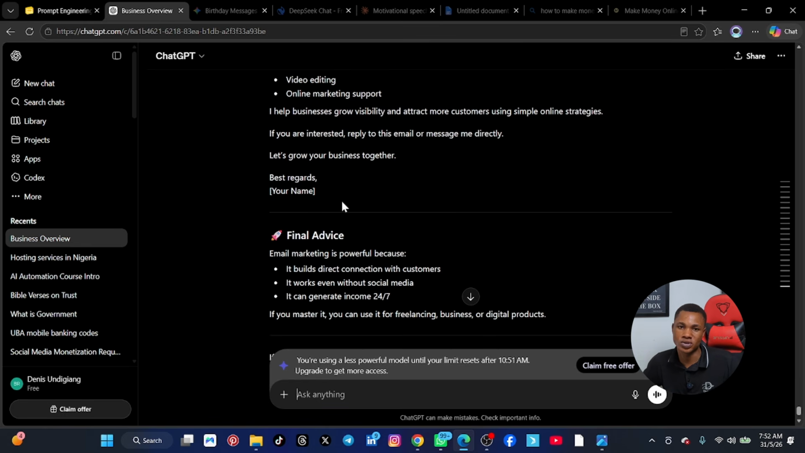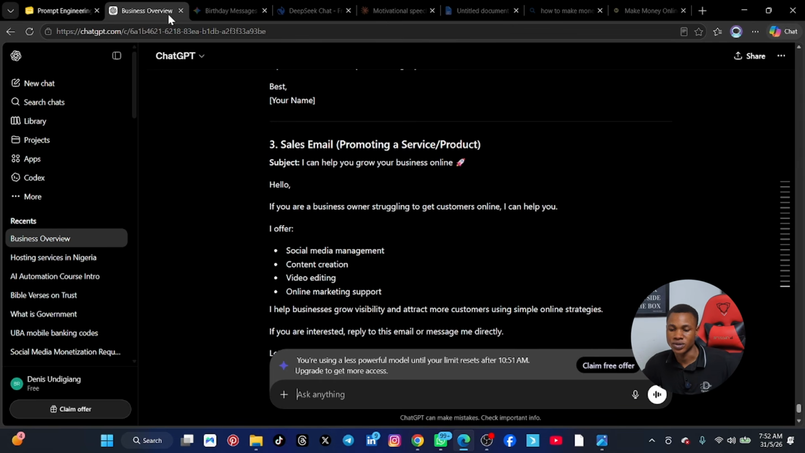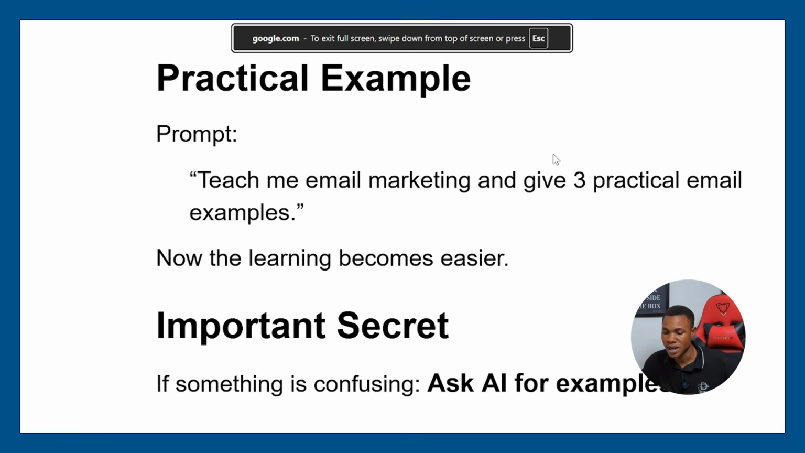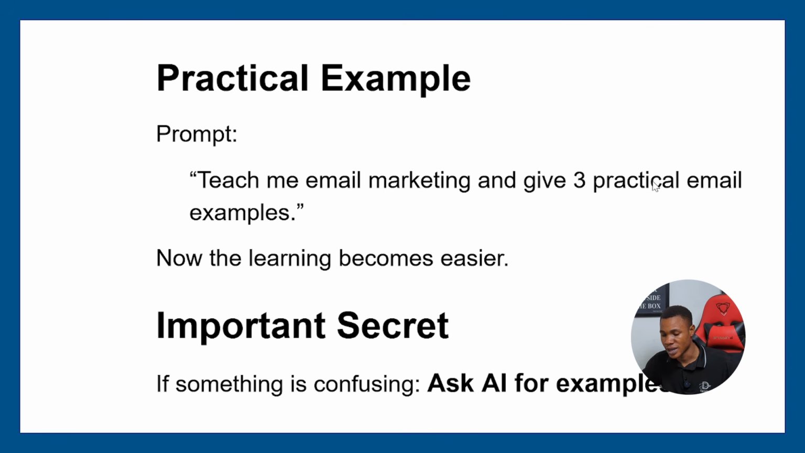I want to market something. Tell the AI about your product, everything, and then it's going to give a good result. So you can see that this example is a standout example of what happens when you tell AI to give you examples. Important secret: if something is confusing, ask AI for examples.